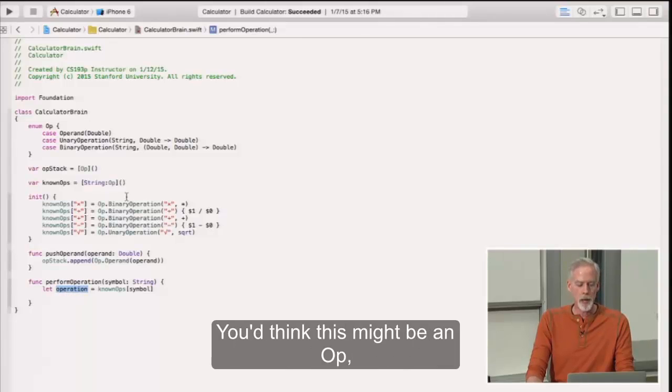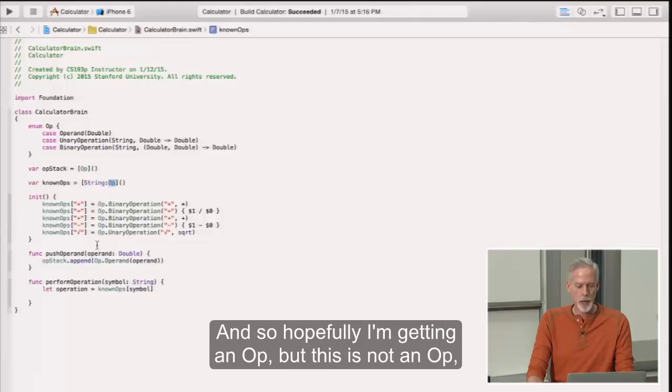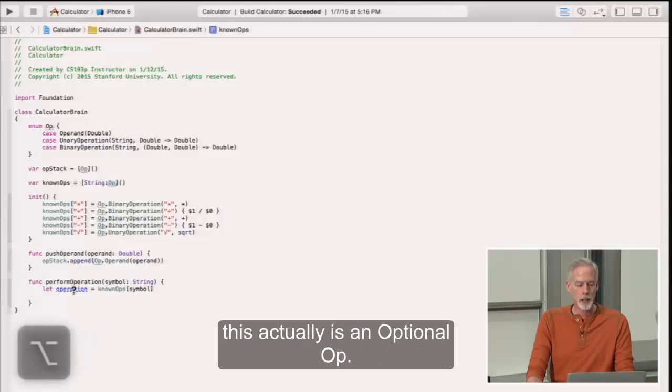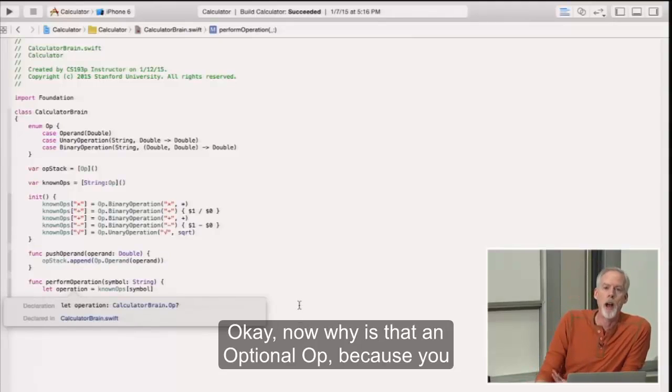You'd think this might be an op, because I'm looking up in known ops right here, a string. And so hopefully I'm getting an op. But this is not an op. This actually is an optional op. Okay, now why is that an optional op?